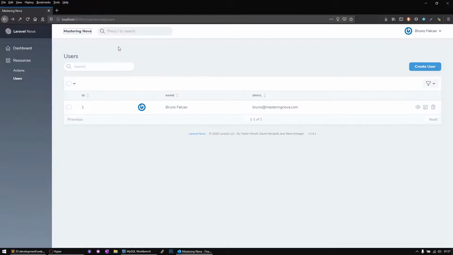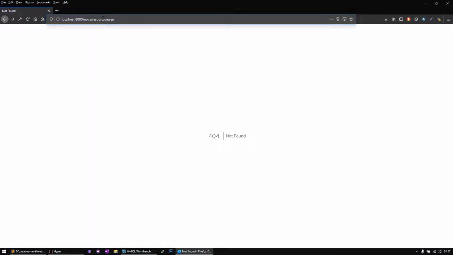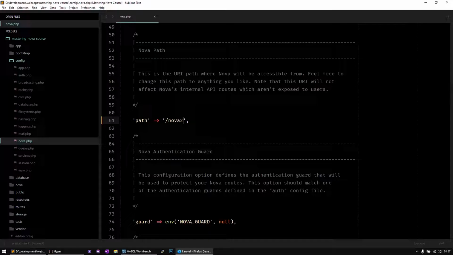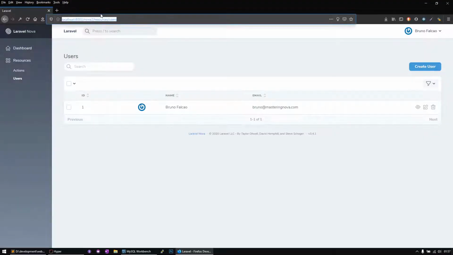Also the path for Nova, let's put it to Nova 2 so it will blow up. And if you now put Nova 2, you'll see that it loads now well here. So let me just take it out again. So the next ones, yeah, just take it out here.